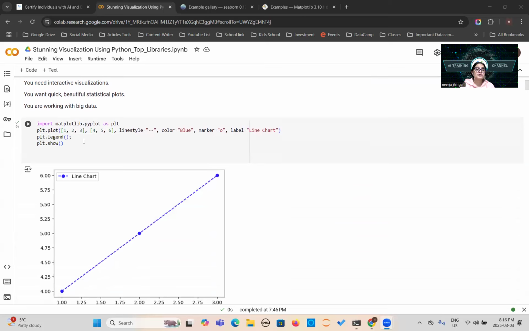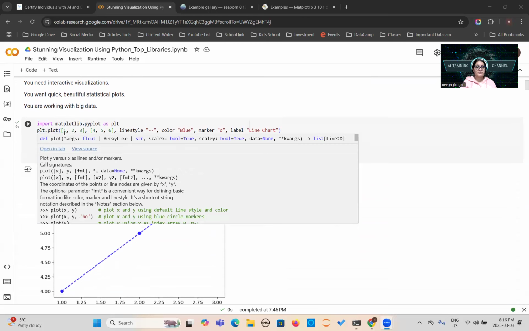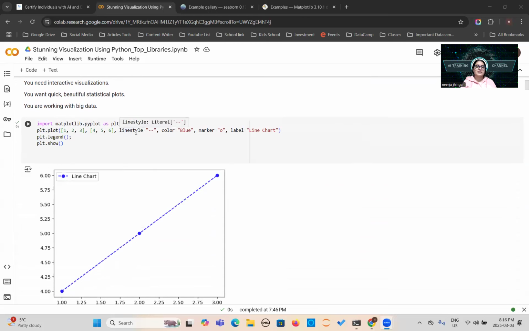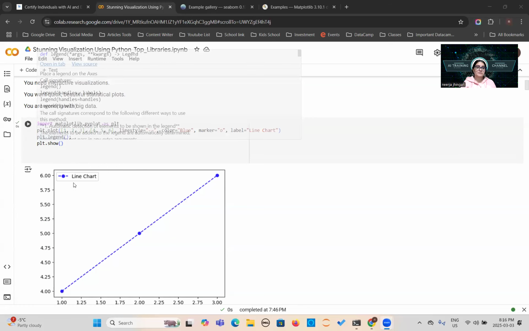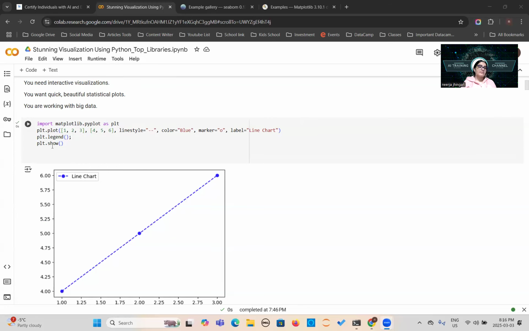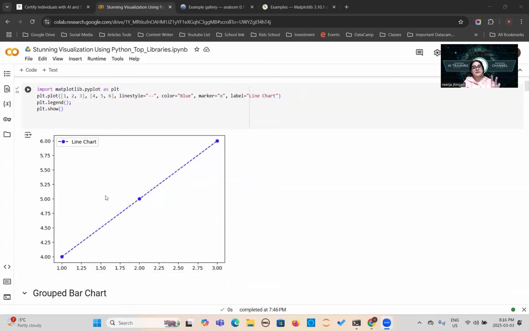Look at this. If you want to draw graphs using Matplotlib, first you need to import the library: import matplotlib.pyplot as plt. Then pass the x and y values, then the line style. The data points you want to connect, you use dash dash. Then the color, and the marker, which is the circle one. Label, line chart. Then you need to call plt.legend, which will plot your legend, and then show. This is how you can plot a simple line chart in Matplotlib.